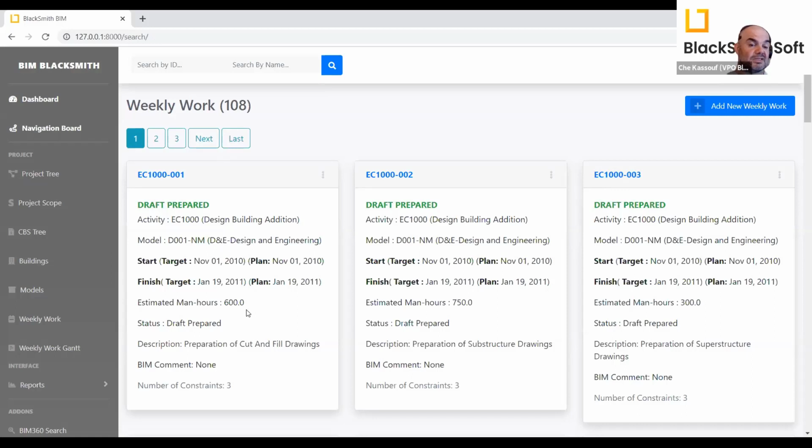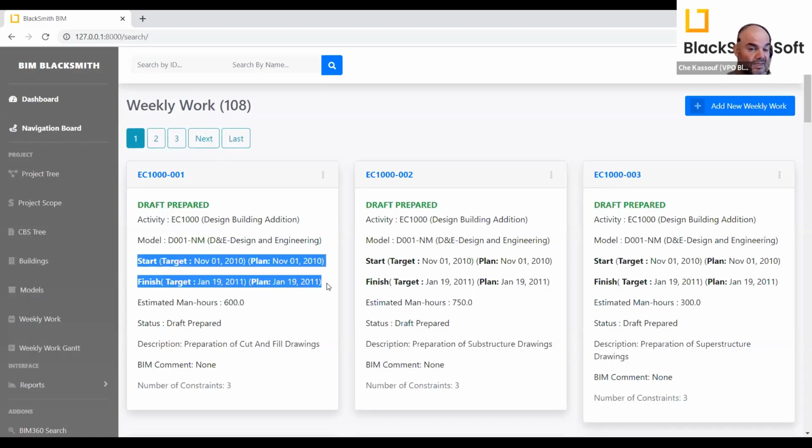The most important piece here is you can always see the delta between the date you are planning and how much you're putting as target. So the target is what you are planning, really how you're planning to execute it, and this is what's coming from your scheduling software.